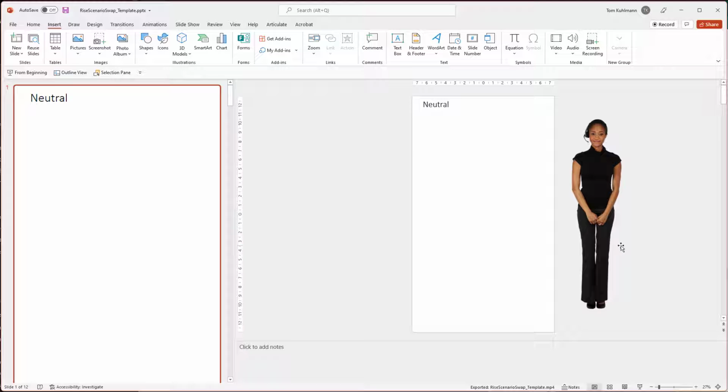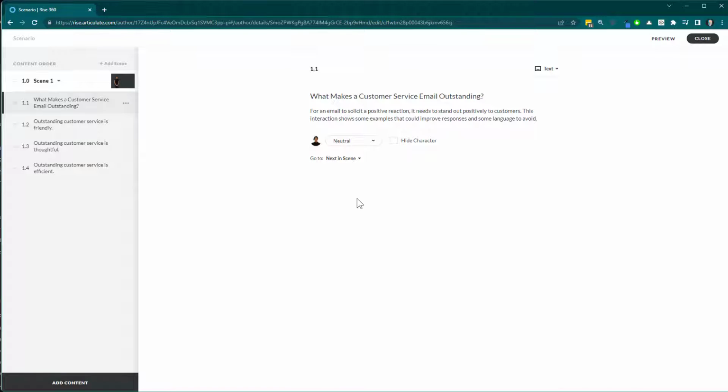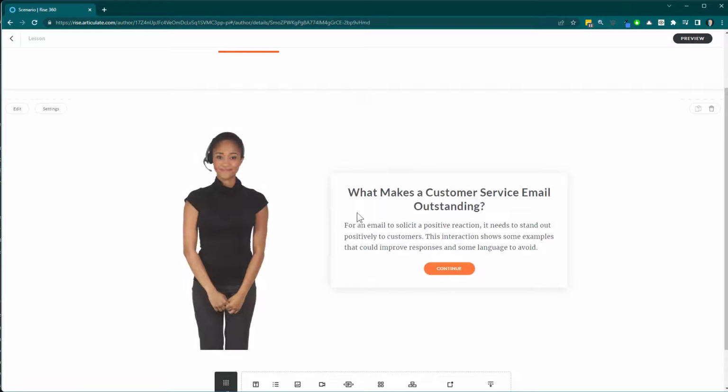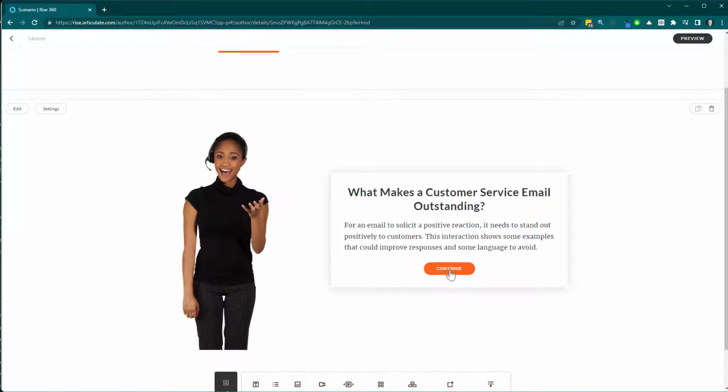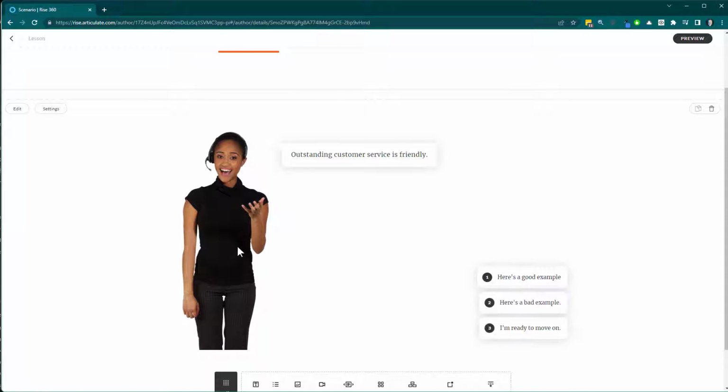Now I'm using PowerPoint, essentially just overwriting the existing image. If you're working in Photoshop or some other tool, you're just going to overwrite it, making sure it has the same name. So let's open up my Rise scenario block. So here's the scenario block. I'm going to go ahead and close this, and we're going to publish it. Before we publish it, you'll notice I've got a few different poses that I'm using here. We're going to go ahead and publish it first.